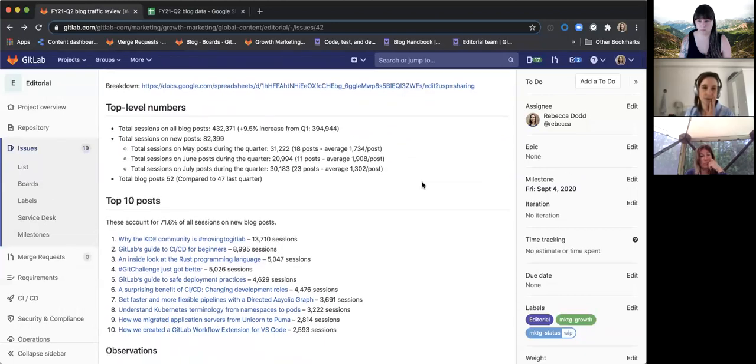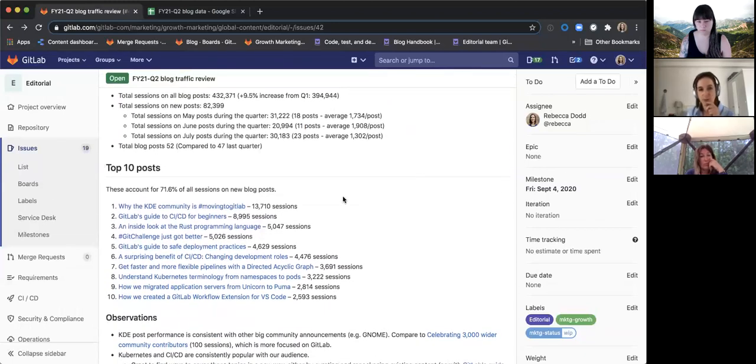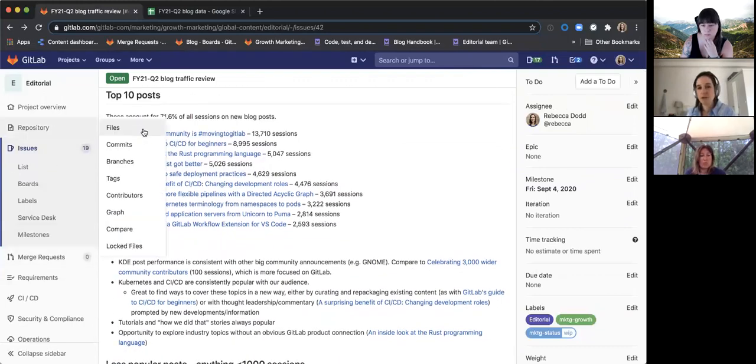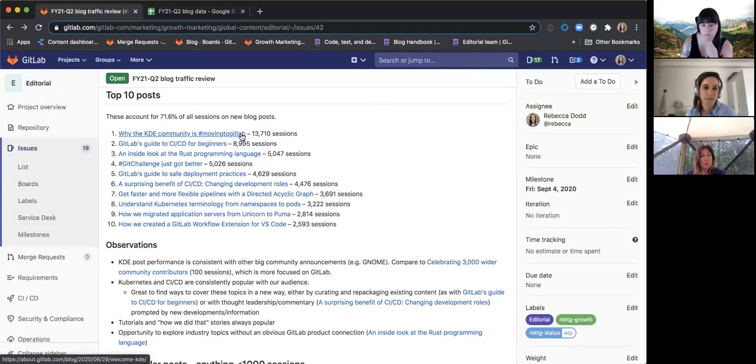So then we've got the top 10 posts, and the most interesting thing for me is that this accounts for 71.6% of all of the traffic to net new posts in the month, which means our top 10 posts are doing most of the work for us. So there are some takeaways here. Community-related posts are often big hitters for us. I think that's because we have the momentum from the community sharing that news as well, in addition to us just tooting our horn about something.